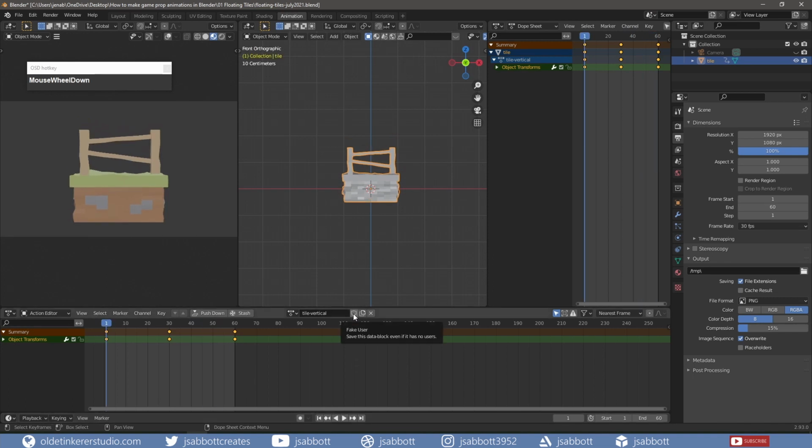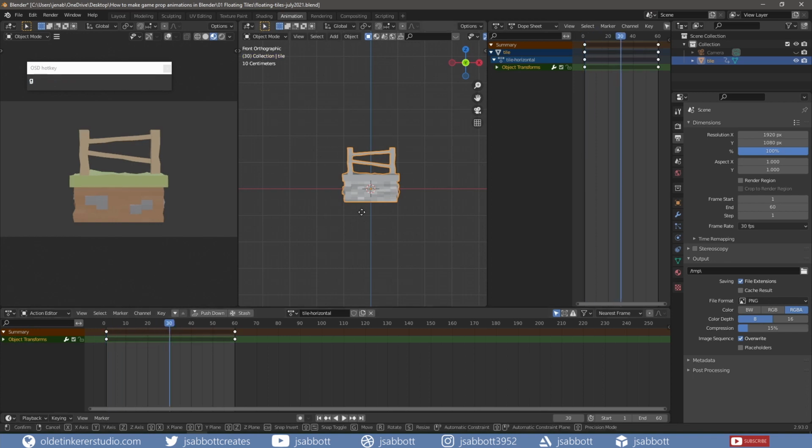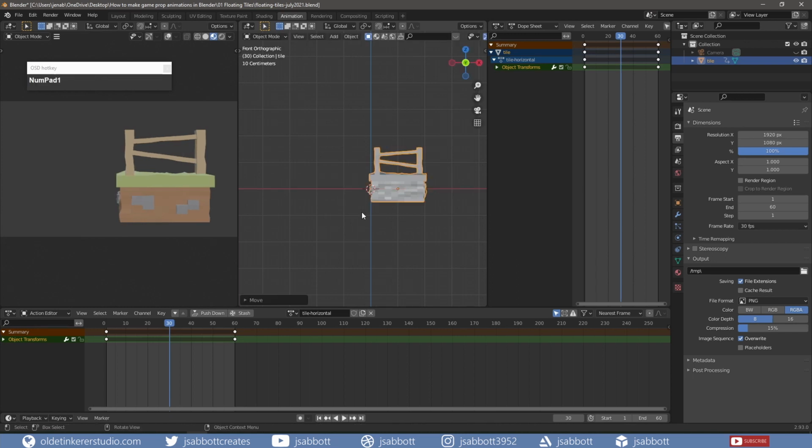I click on the fake user, which looks like a shield, and make a new action, which I rename. I then delete the keyframes on frame 30 and replace them with a new horizontal movement of the tile.